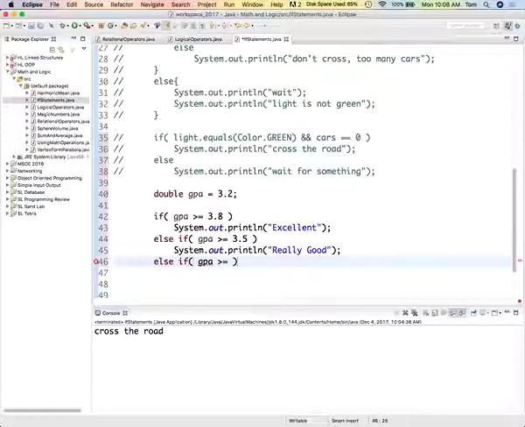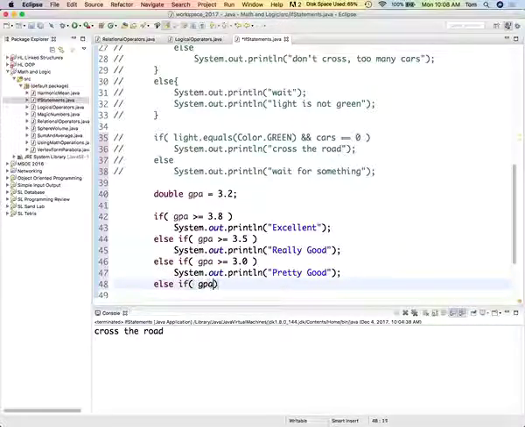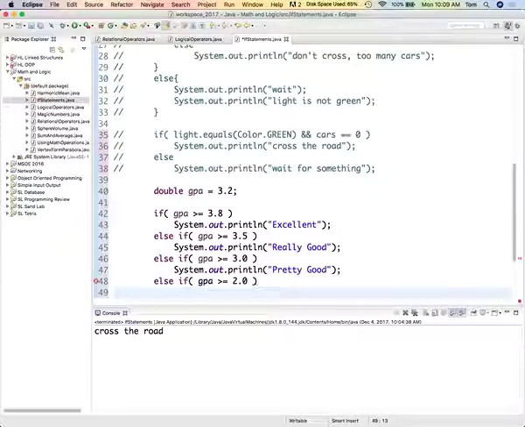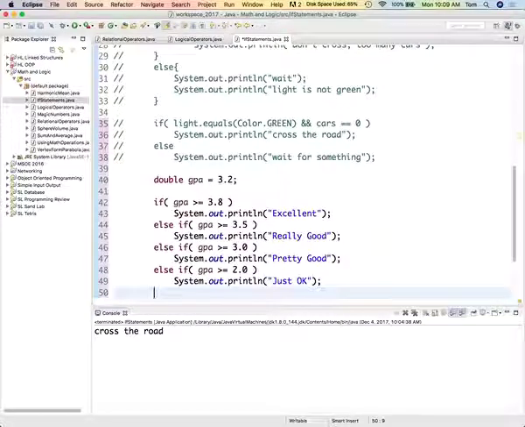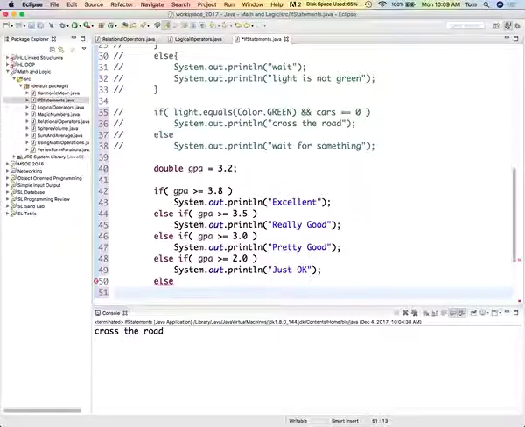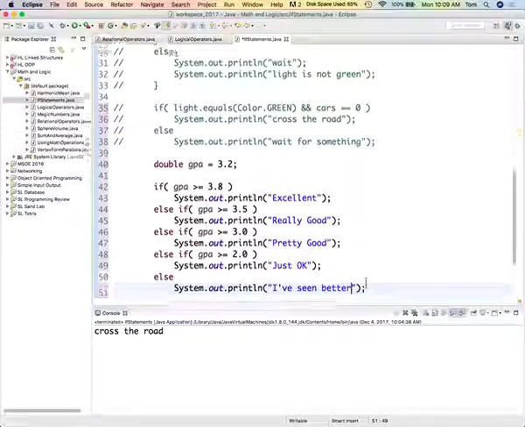So if it's, let's say, greater than or equal to 3.0, I'm going to paste in that System.out.println. I'm going to go, that's pretty good. Okay. Else if GPA is greater than or equal to 2.0, okay, we'll say that's just okay. And then else is saying basically in all other cases, let's say I've seen better. Okay.